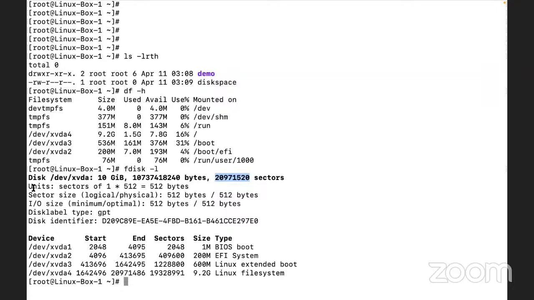And if you go one line down, units, how it is being calculated: sectors of 1 x 512 bytes. What does that mean? If you multiply this value by 512, this will become this value. And if you convert these many bytes into GB, then this will become 10 GB. Are we clear with this? Yes, sir. Okay.